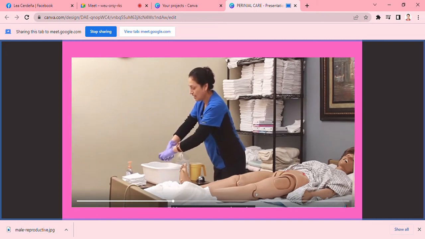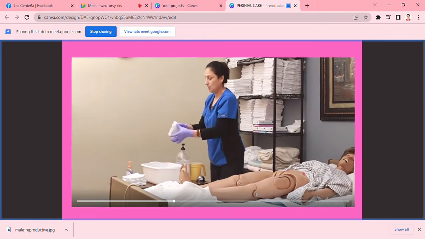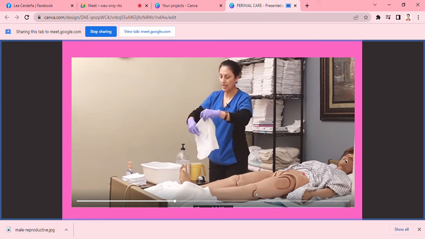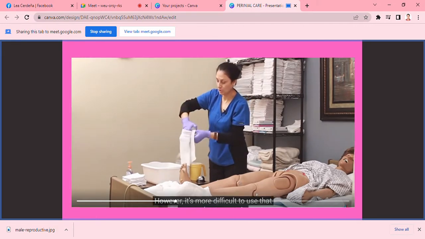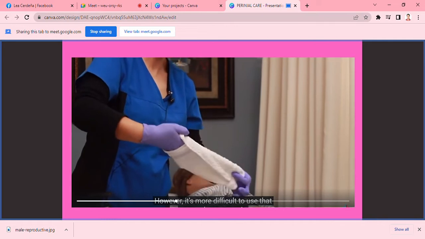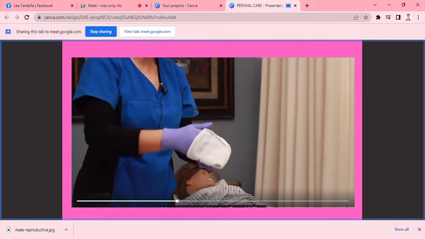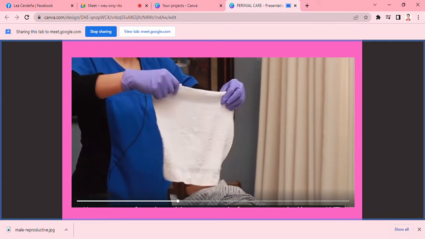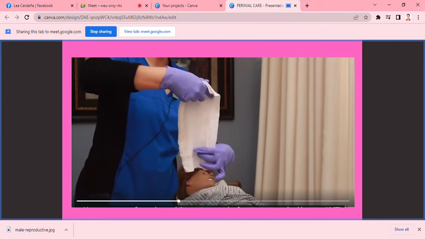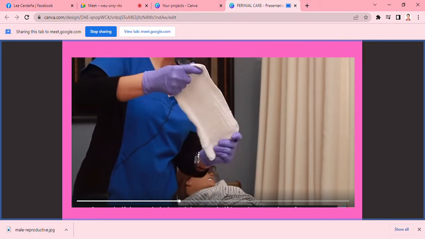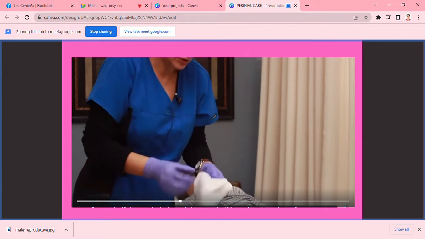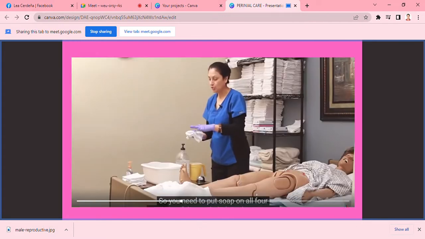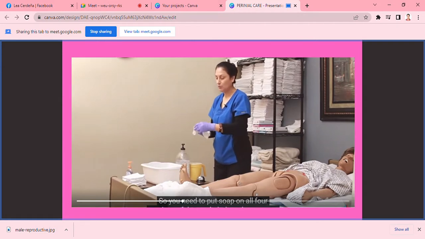Now you can use the mitt if you'd like. However, it's more difficult to use that way to prepare it. However, we prefer and we advise you to use the 4 square method here at ANTI. So you have the washcloth, and then you half it again, so you have 4 squares. So you need to put soap on all 4 sections of the washcloth.